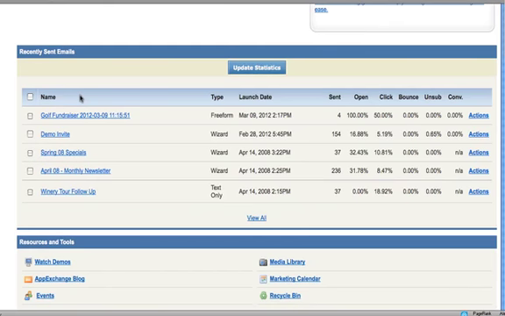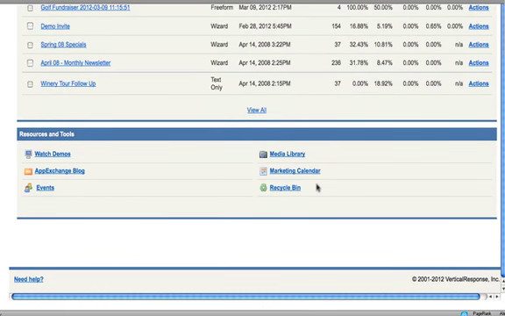So if you need to see more than just the last 5, you can click on View All or go to the VR Stats tab. This is just to give you an idea of how the last few emails you've done have performed. At the bottom are some resources, and I'm just going to go through a couple of them.